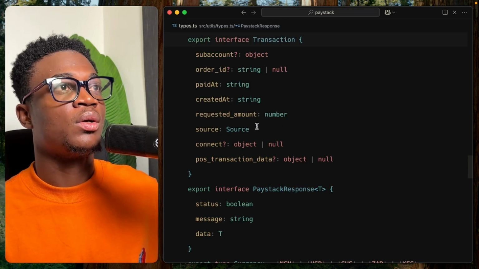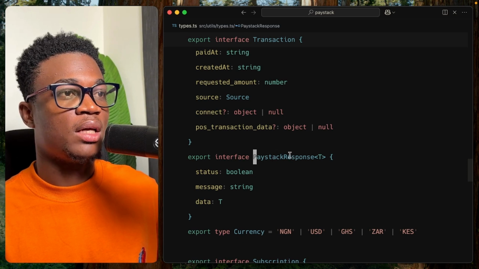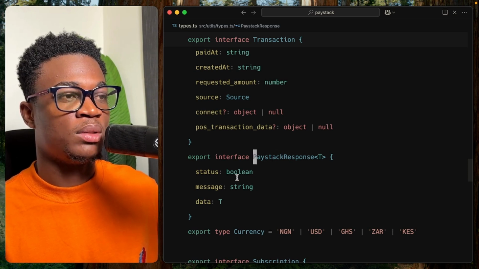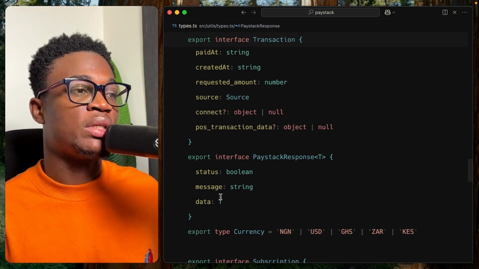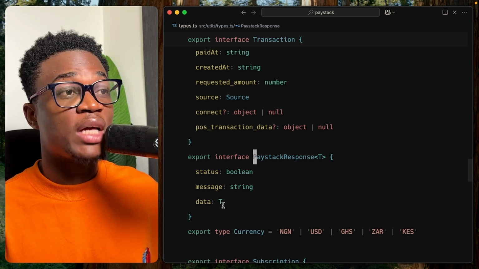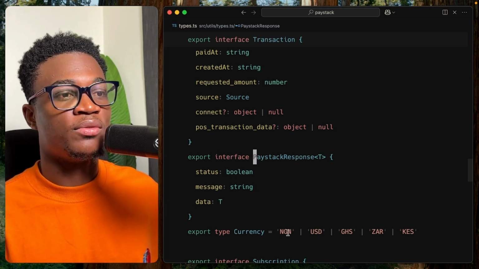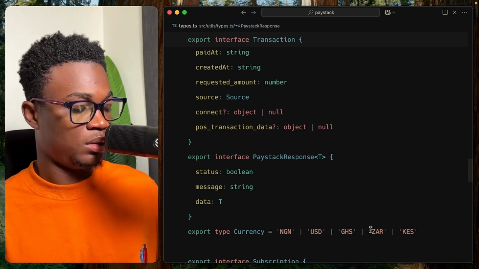Here I have types that define the Paystack response. This is an interface with a status boolean, because Paystack will always return a status, which would be true or false. Then the message, then the data. Then I have various types here for different things: transaction, event, currency, and the supported currencies are also here as well.